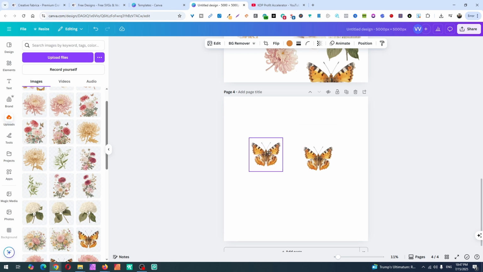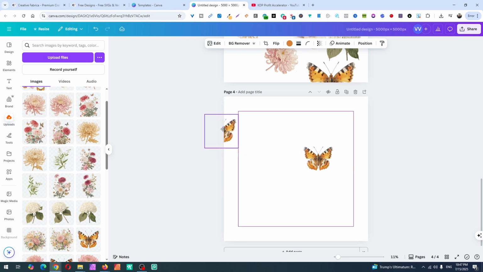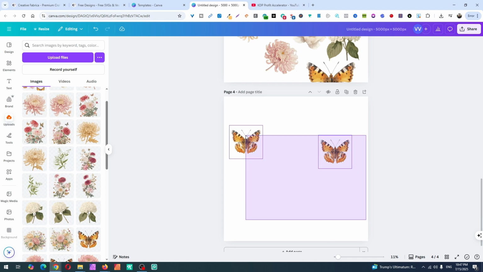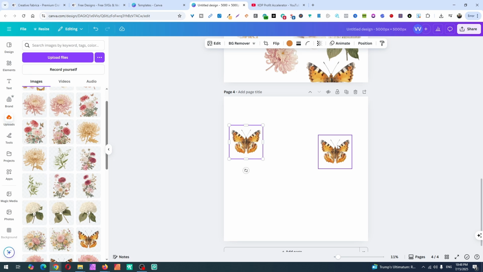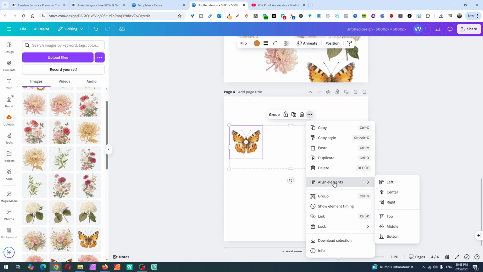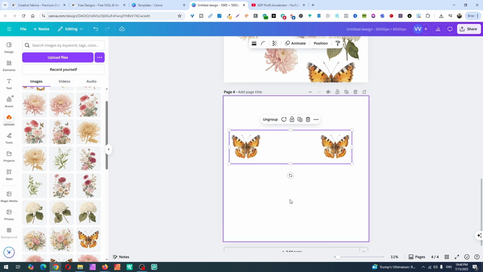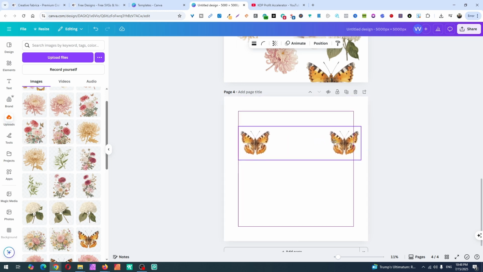So let's now group them together, put one of the files. We can put them here as well, like this. Now we can grab them this way. We can click on the first one, Shift, second one, from here, align, middle. Perfect. Now we can group them from here. We can press Control G, you can see, or we can right click and group them. Perfect.